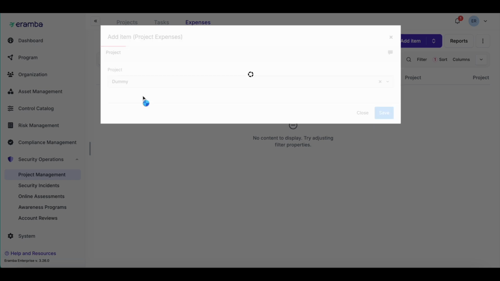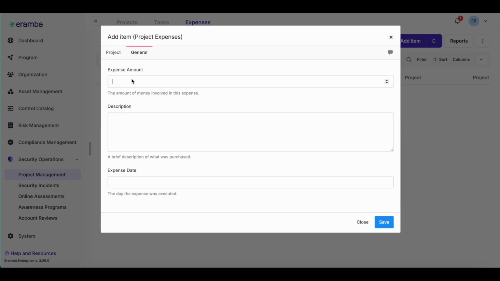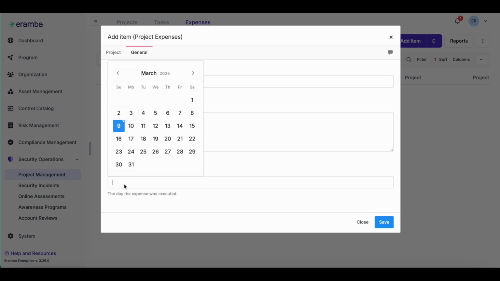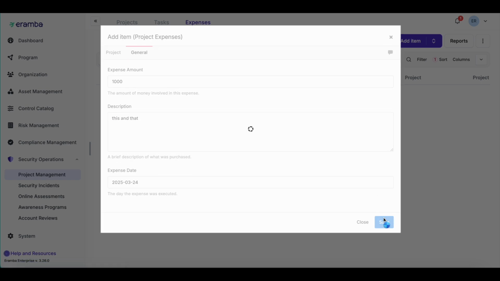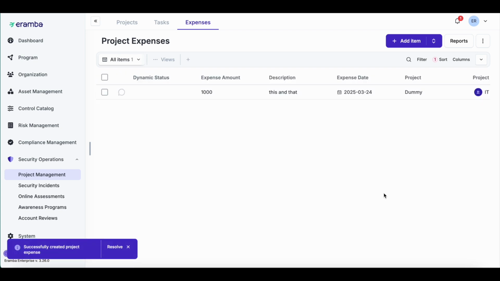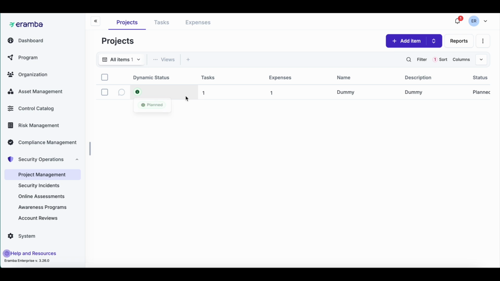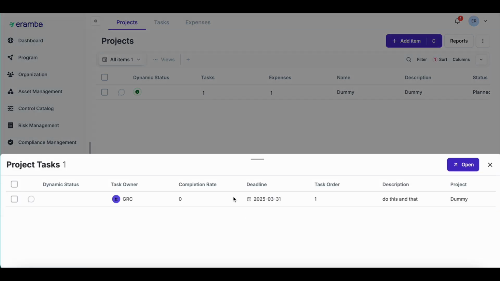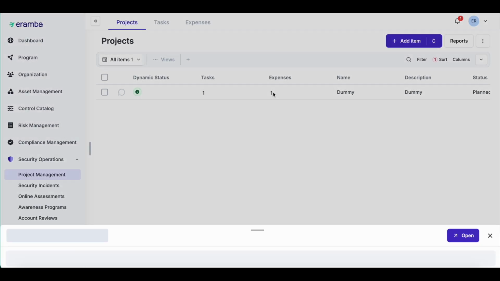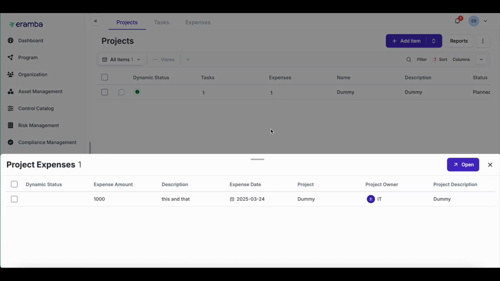I link it to the project, the amount of the expense, and the date of the expense. Now, if I go to the main project, you see that I have my tasks and my expenses. If I click here, I see now my tasks. And if I click here, I see now my expenses.